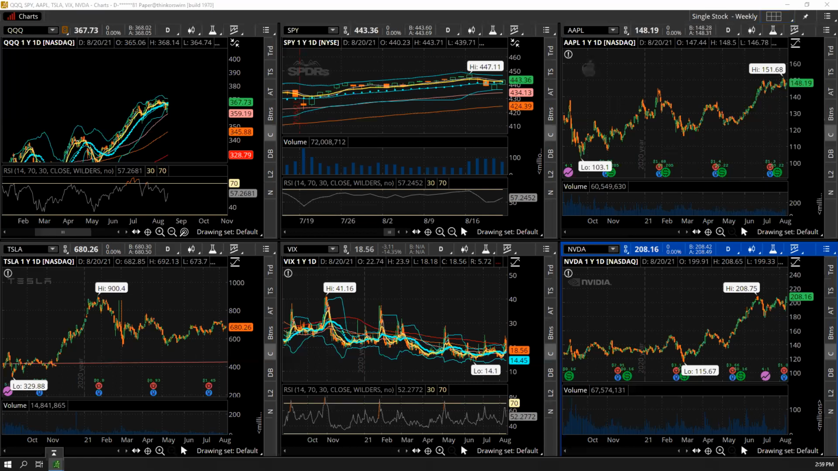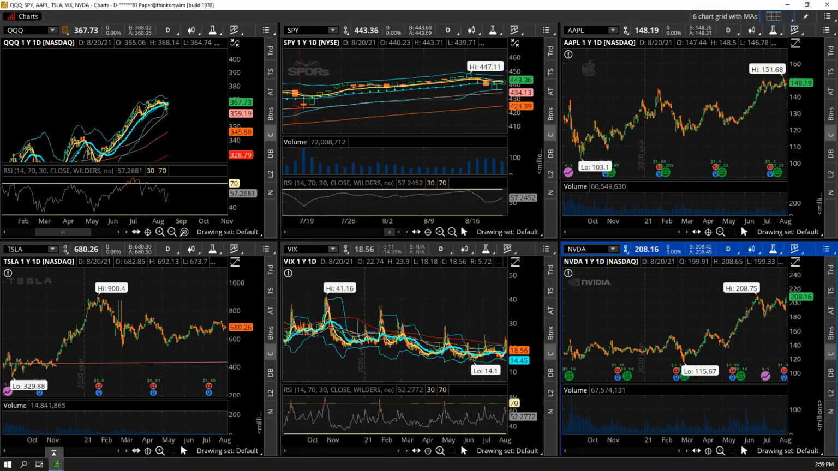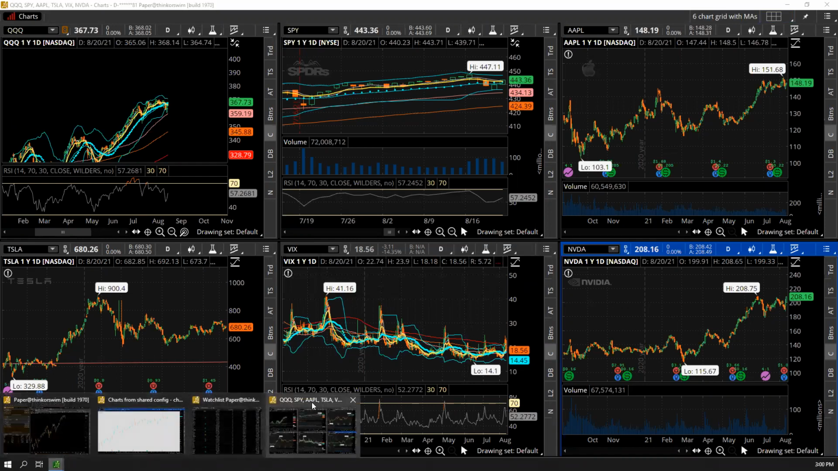Save grid as, and you can give a name to that. Say maybe 6 chart grid with MES, right? So whenever you save it, if you remember, there is this 6 grid chart, there is this single chart, and there is a watch list, and there is a main screen that is available here, right?